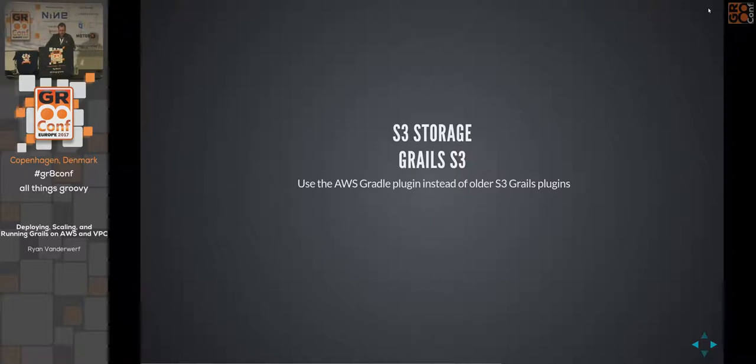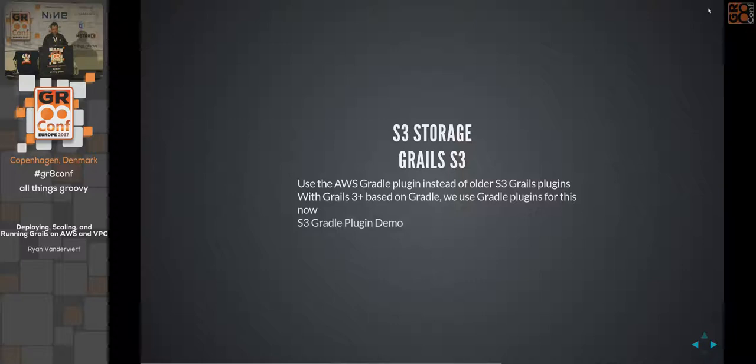All right, so let's talk about S3. There used to be a lot of plugins for Grails 2 that were needed because it didn't have things like Gradle. Those plugins are gone now because they're not even necessary anymore with Grails 3. Since Grails 3 is based off of Boot and Gradle, we can use all of the Gradle plugins. So no one's really ported anything but a small handful of plugins to work with Grails.